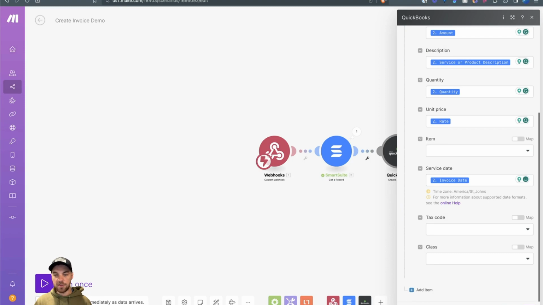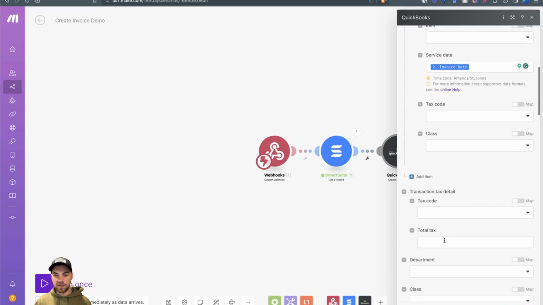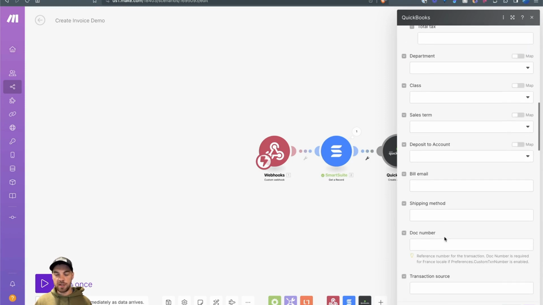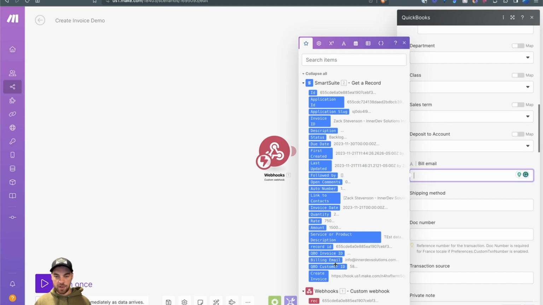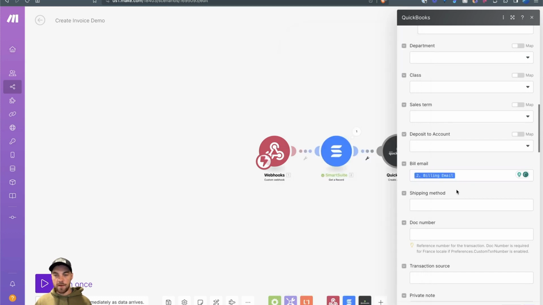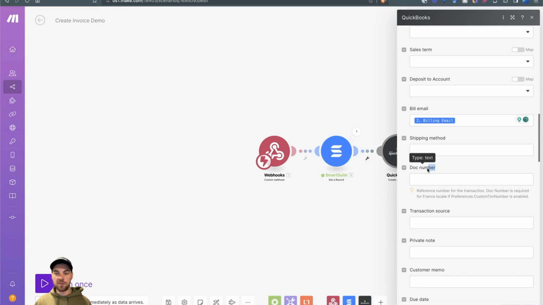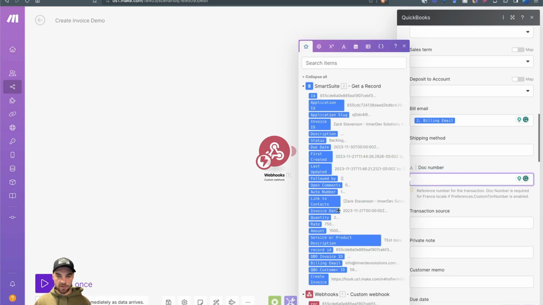I'm going to click this Show Advanced Settings, and I will scroll down from here. I'm going to pass in the billing email, and the doc number is your invoice number in QuickBooks. What I have done is just use the auto number in this case.